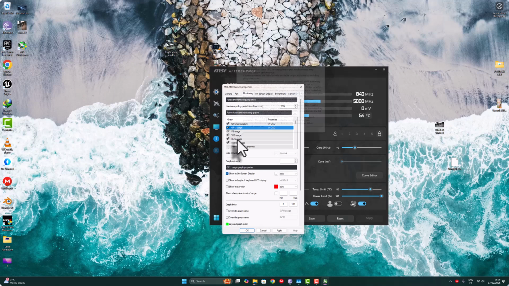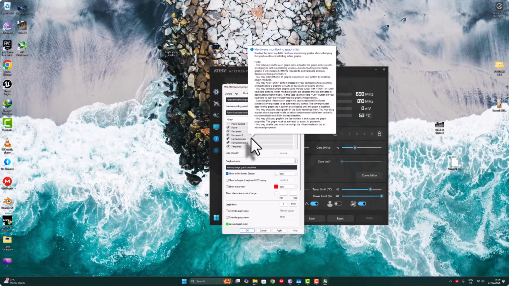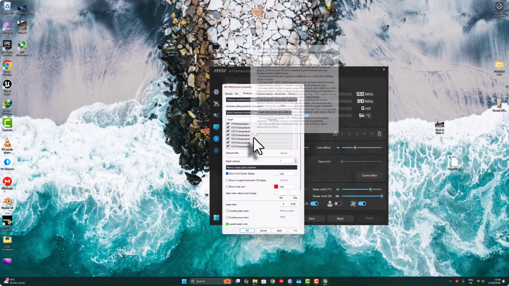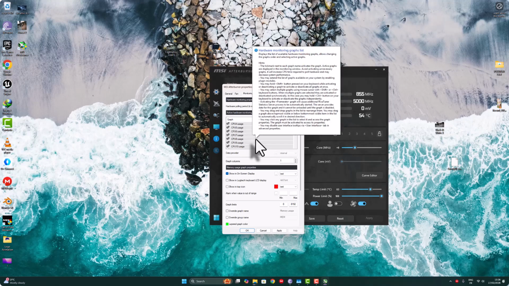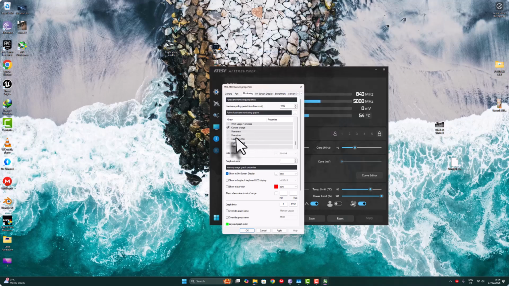CPU usage. Okay, memory usage on screen. And go down here. Search for frame rates. Select frame rates. RAM usage. And CPU power.